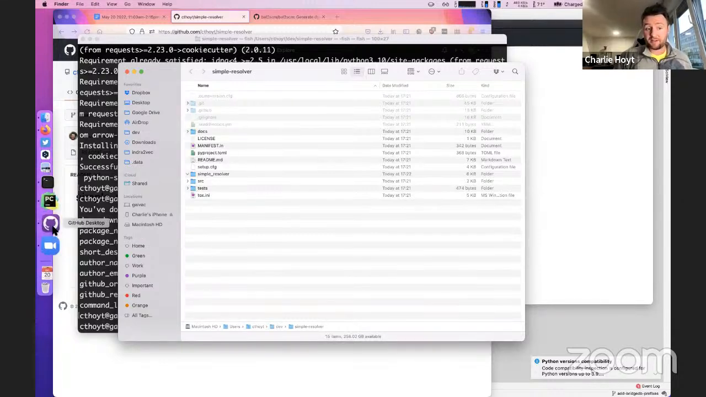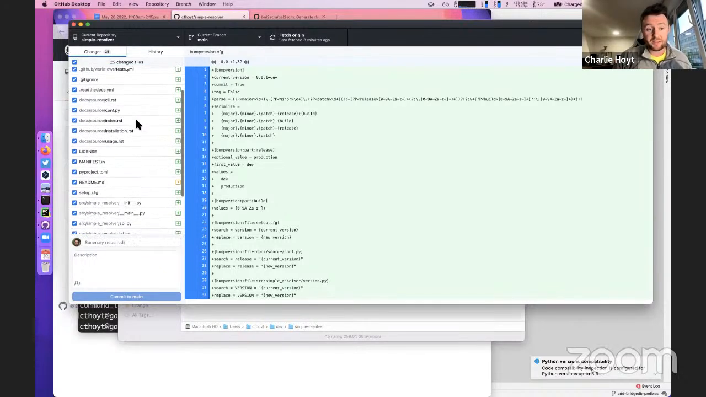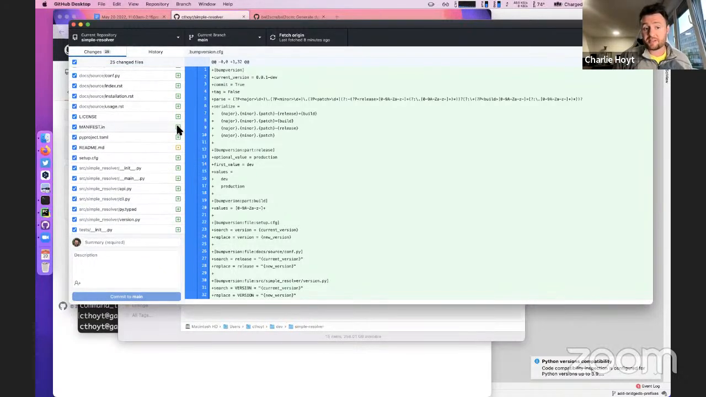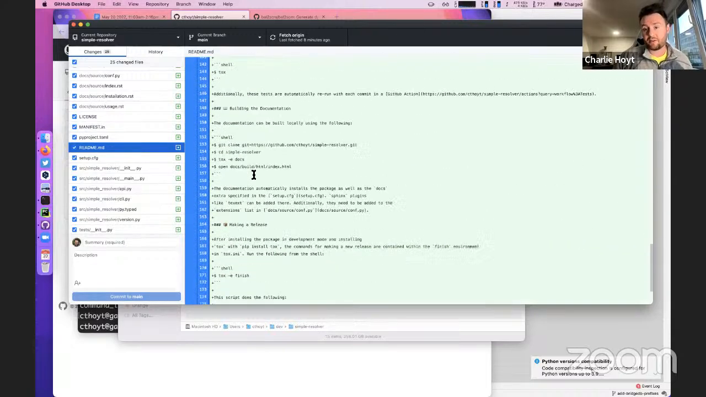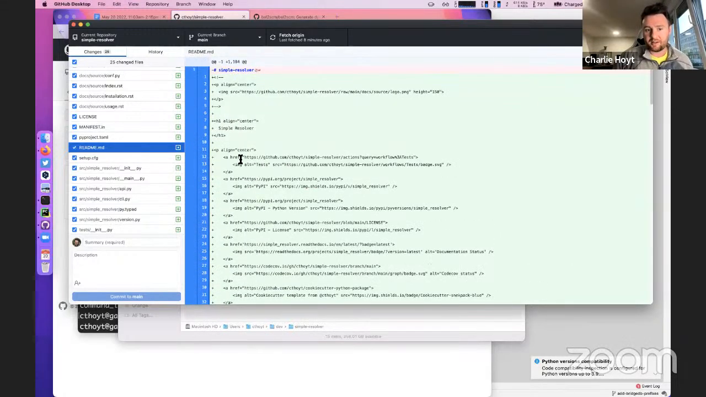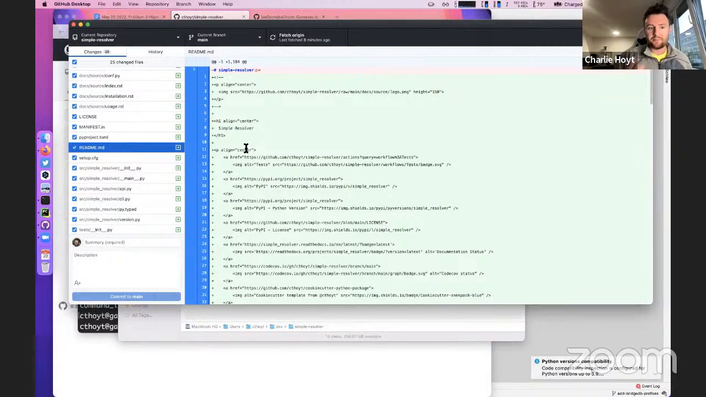I'm going to go back to my GitHub Desktop. GitHub Desktop now shows me the diff. This is all the things that have changed since the last time that I saved my GitHub repository. You can see all these green pluses mean new files. Yellow squares means a modified file. The green lines are the new lines, the red lines are the old ones. It's added all sorts of stuff. It's added some badges. It's added some information on how to install the code.